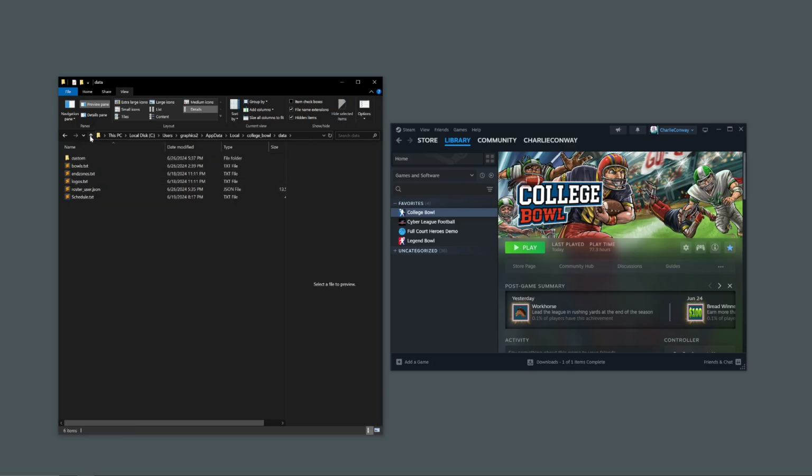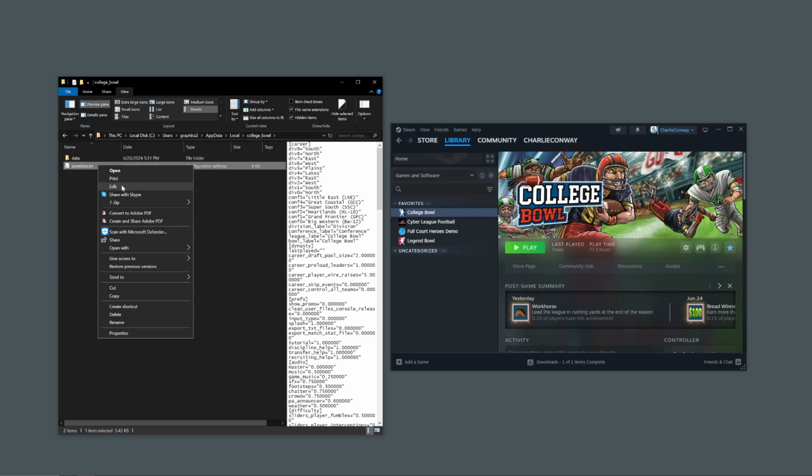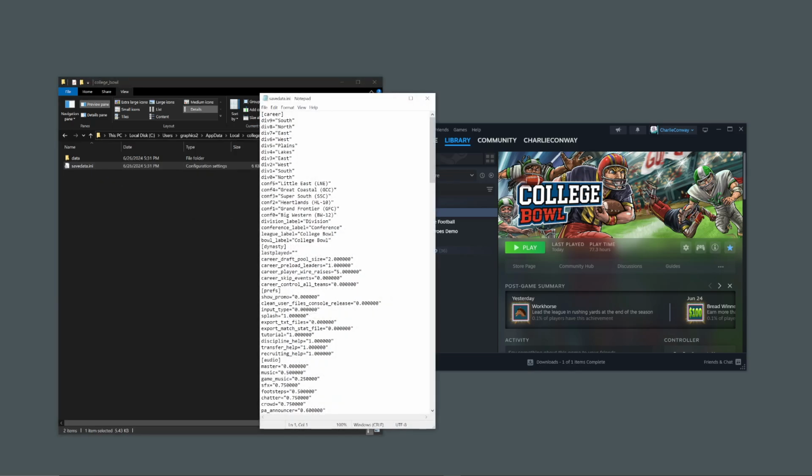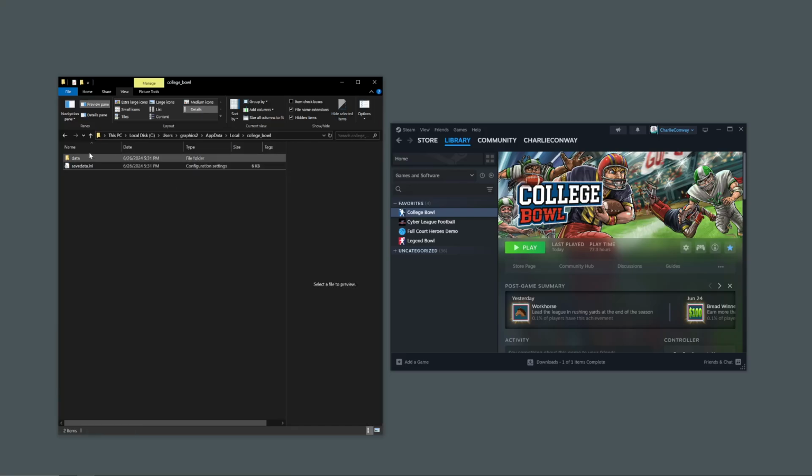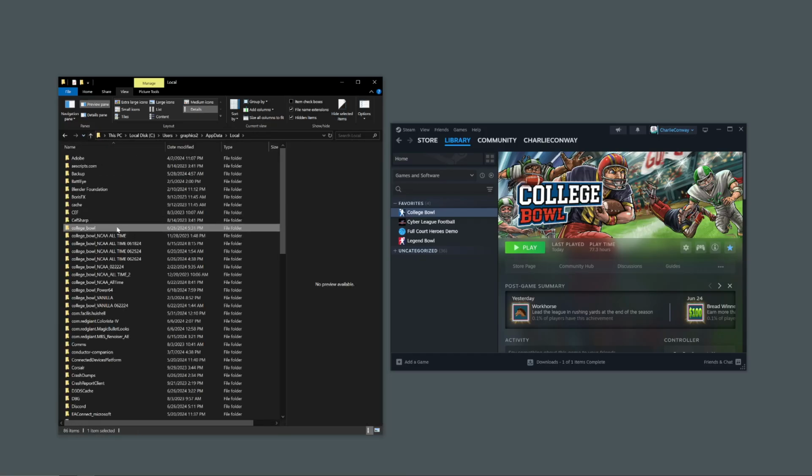Now, when I talked about save data file, and we edit this and make sure that it exports the text files, this is still at 0. We want this to be at 1. And at 1, we hit save. We close it out.